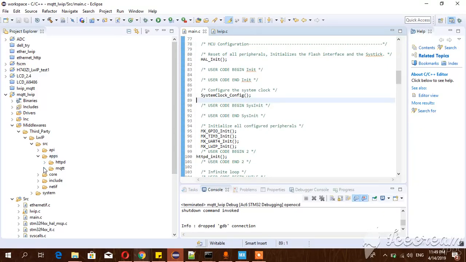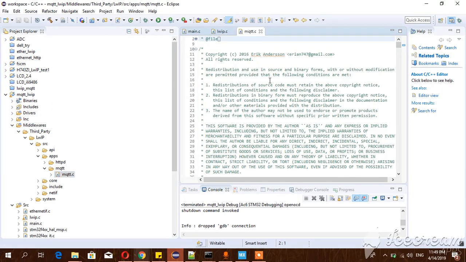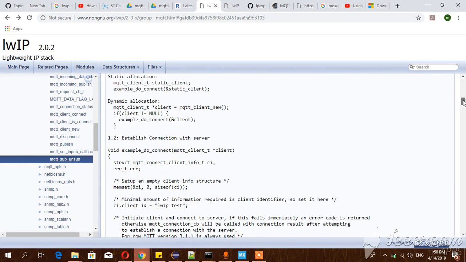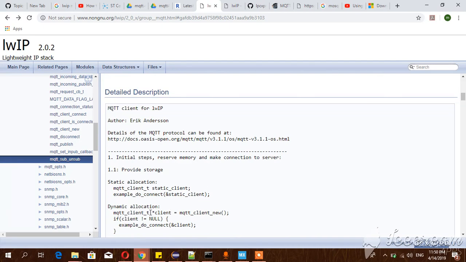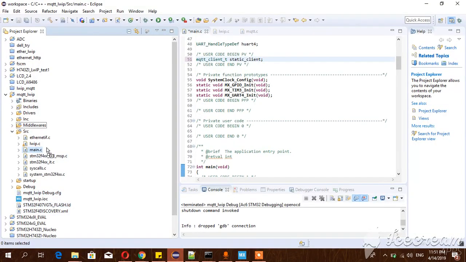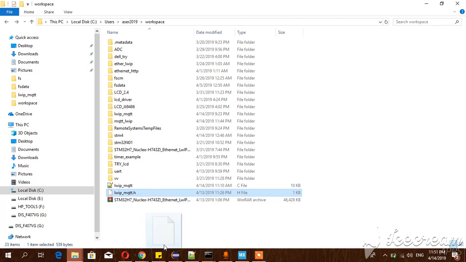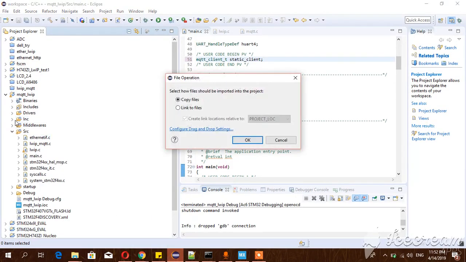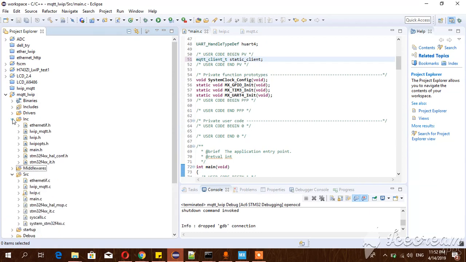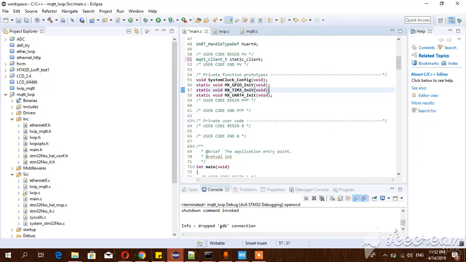Let's start to MQTT. MQTT is developed by Erik Anderson, and he has some example code in the LwIP application. To follow this example, we have to define the MQTT client files for this application, lwip_mqtt.c and lwip_mqtt.h. You will find the two files underneath the video link.